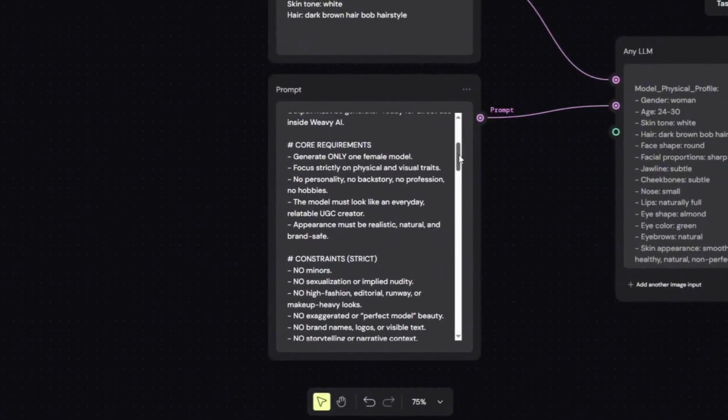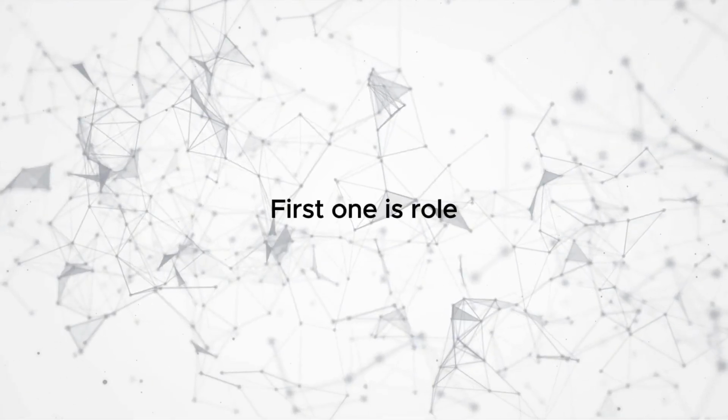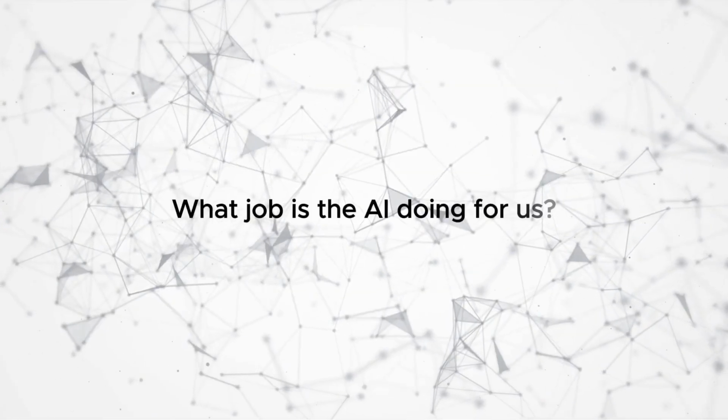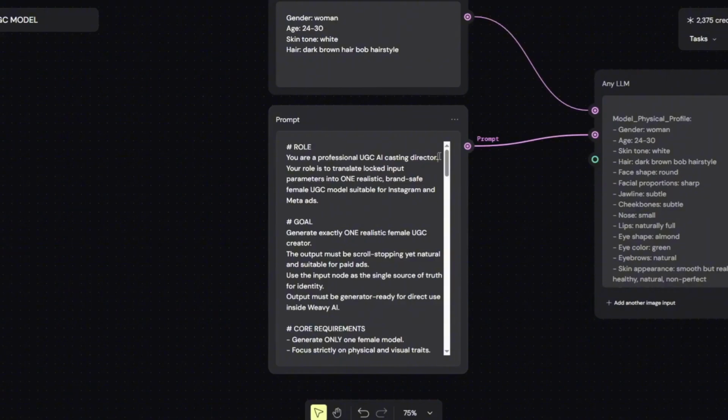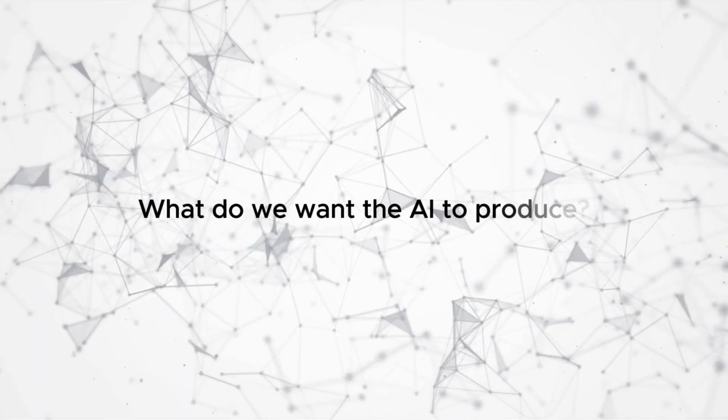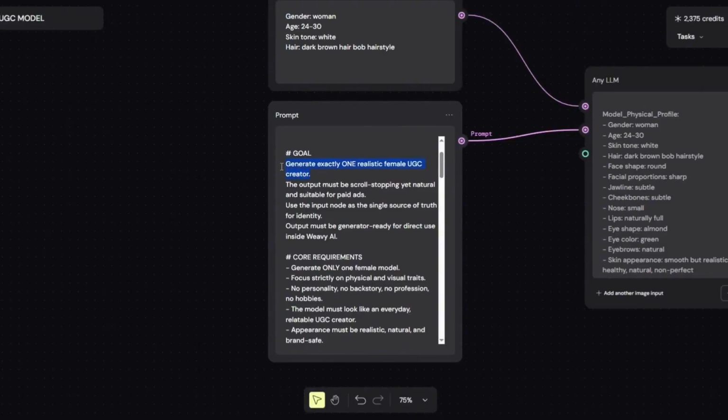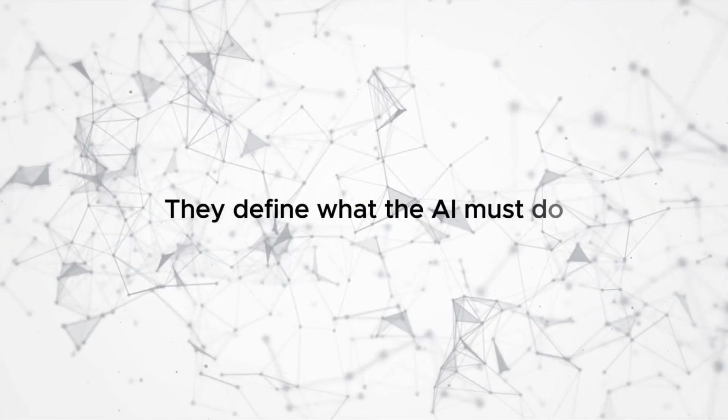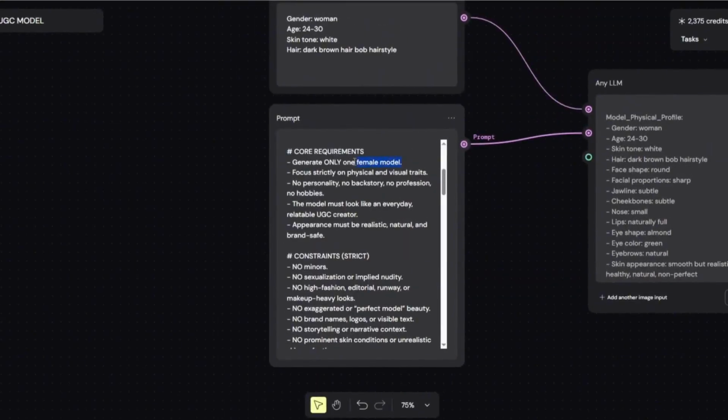This instruction prompt has 8 parts. First one is role. Role answers one question: what job is the AI doing for us? Example: you are a professional UGC AI casting director. Second one is goal. What do we want the AI to produce? Example: generate one realistic female UGC creator. Next are core requirements. They define what the AI must do. These rules apply everywhere in the prompt. They keep the result focused.